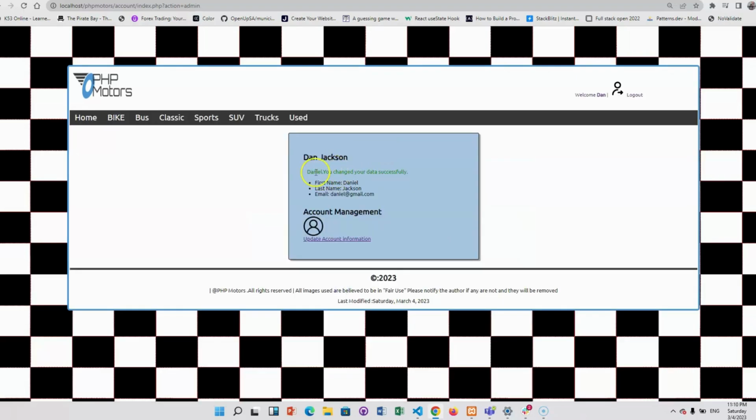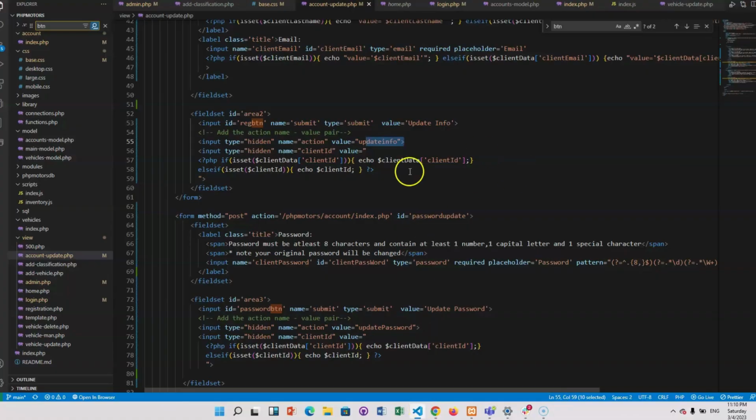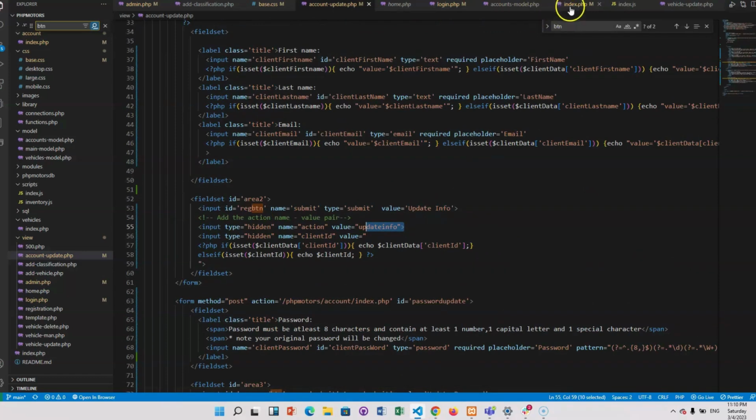Update. So then it says, "Daniel, you changed your data successfully." Then it renders Daniel Jackson at Daniel@gmail. So the way that I implemented that is that once this information is supplied, when you click on the update info, the hidden button is activated.